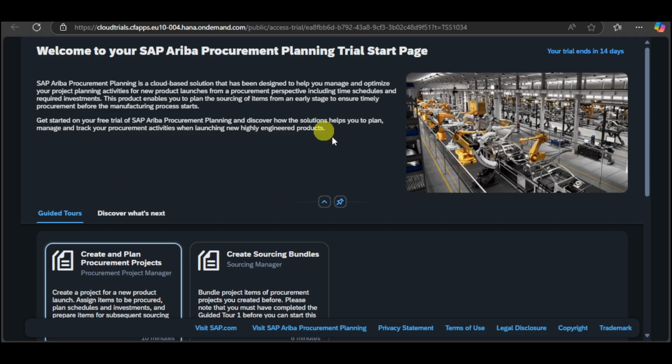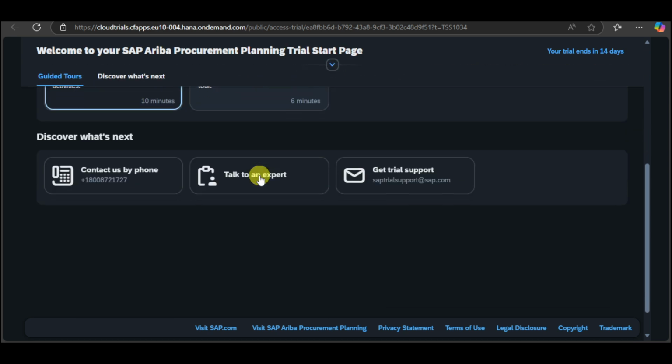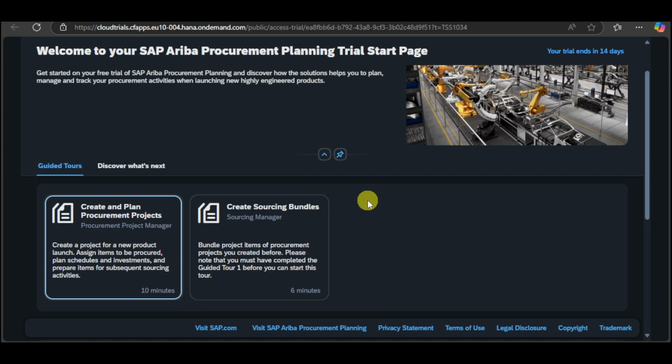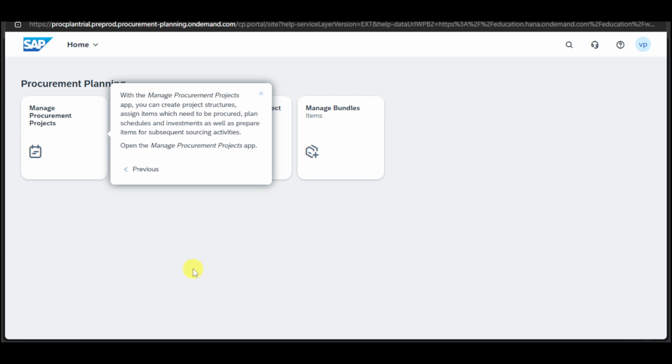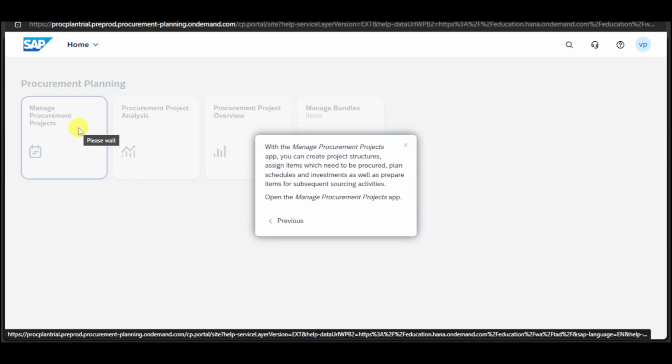So this is what this will look like. Here is the trial start page. We have in here some guided tours as well as discovering what's next, as well as a sourcing bundle. So here is the home page of that. Just click onto this manage procurement projects, and then from in there, you can open the actual app from here.